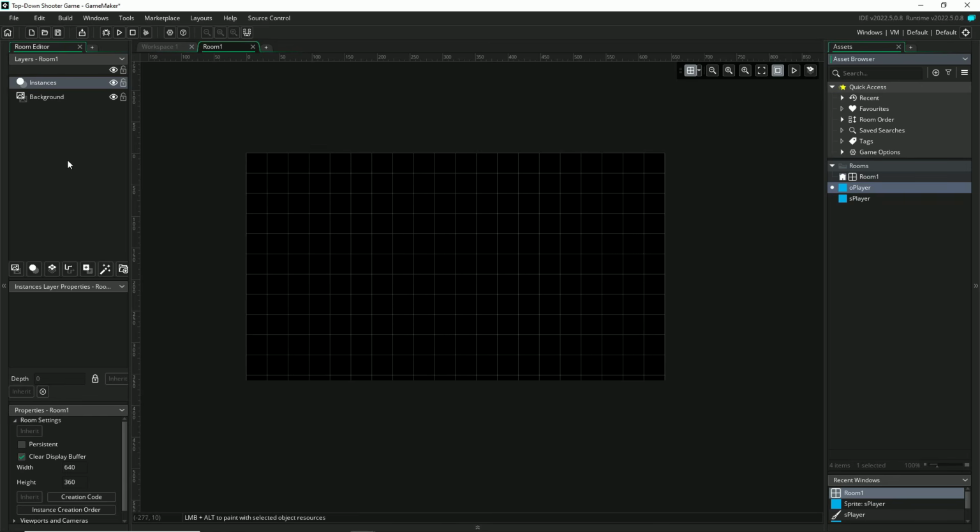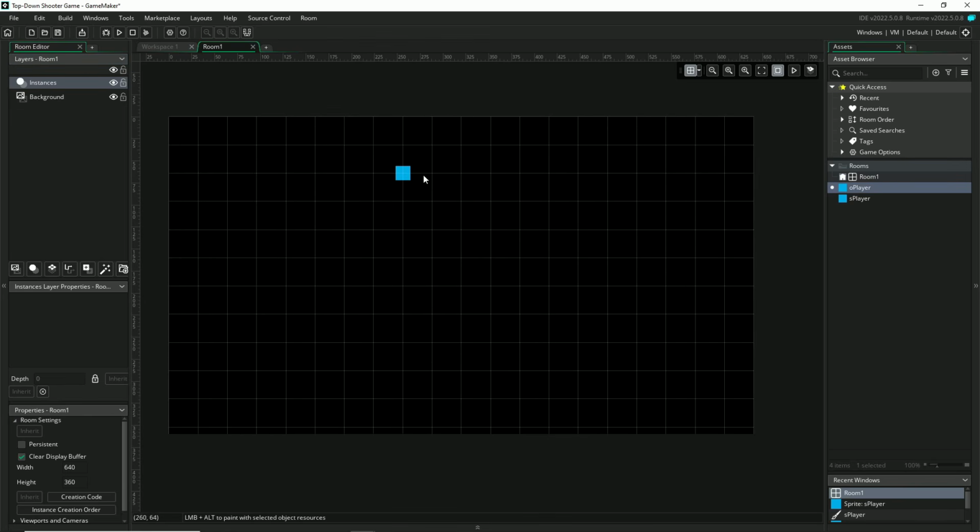On the left here, we have the layers. I've gone over a lot of this stuff before, especially in my RPG video. So if you really need a rundown, just check over there, but know that objects go on instance layers. You can see at the bottom here, it says left mouse button plus Alt to paint with selected object resource. So if you just hold the Alt key, you can see now I can place my player anywhere. Now you can see it's snapping to this grid that's here. I haven't placed it down yet, I'm just holding Alt and it's showing me where it would go.